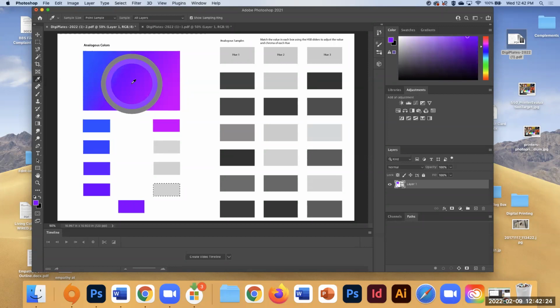So it's one thing to place it in the color picker, but I really want you to be able to see it. So you'll continue moving forward.